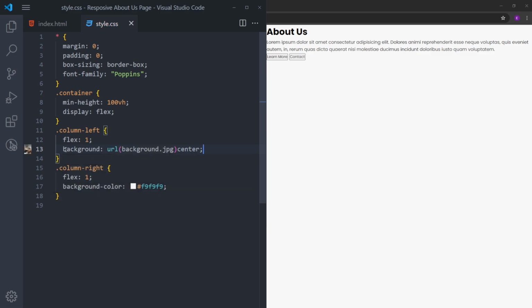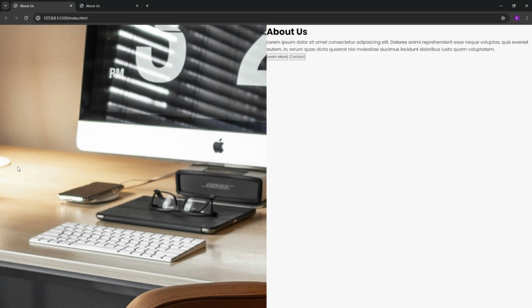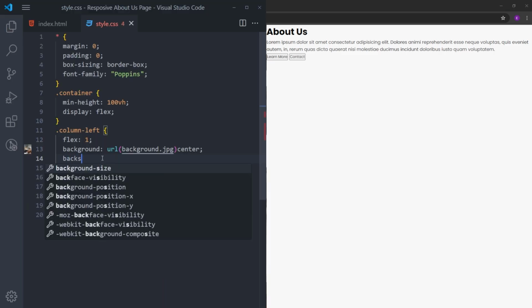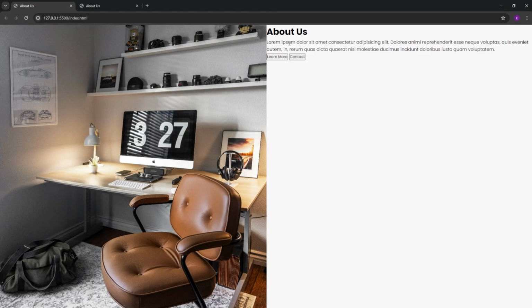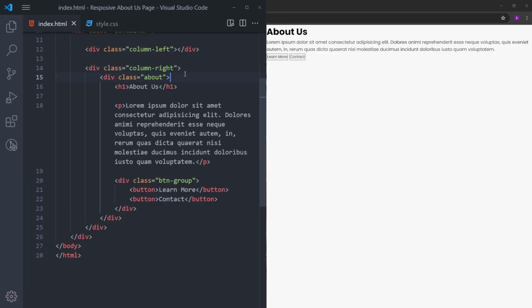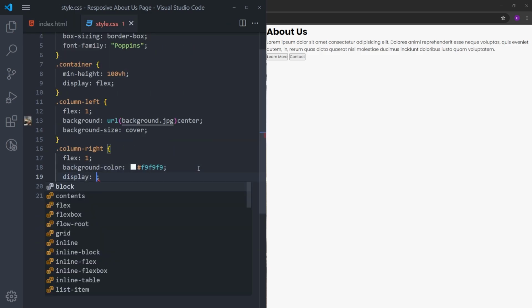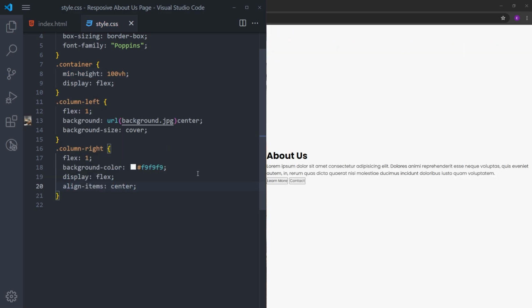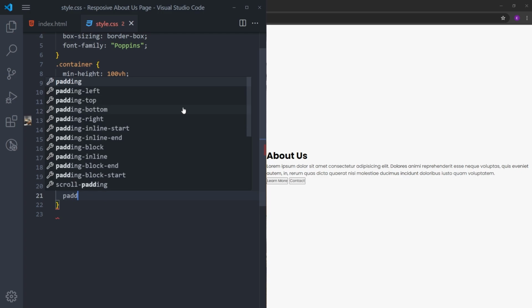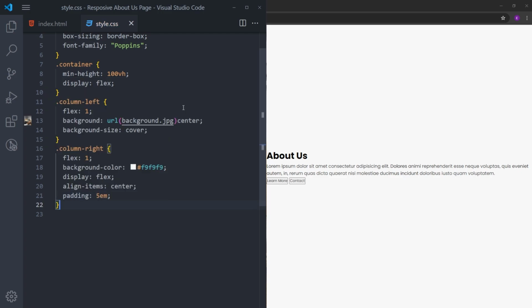I will center it. And as you can see, the image is not properly covering this box. We can fix this using background-size cover. And there you go. Now let's center these items and style them. So inside column right, we have another div, which is About. I will center this About in the center of this column right div. So right under this, I will make it a flex container. And using align-items center, I will bring everything into the center. And let's also create some padding, 5em.